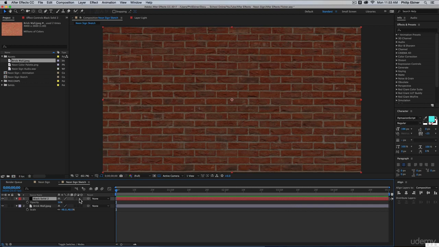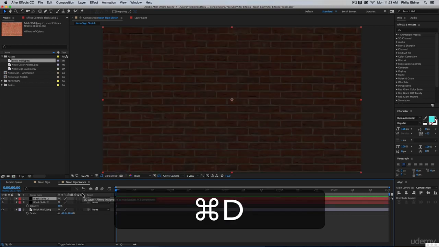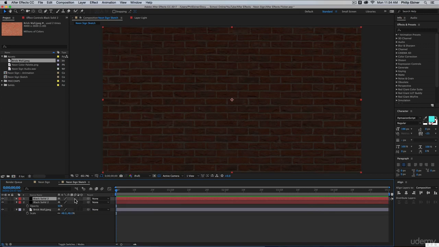Let's duplicate this layer actually just by selecting it and pressing Command D. I'm on a Mac. If you're on a PC, that'll look like Control D. So I apologize if I'm using Mac references, but usually it's just Control if I say Command.